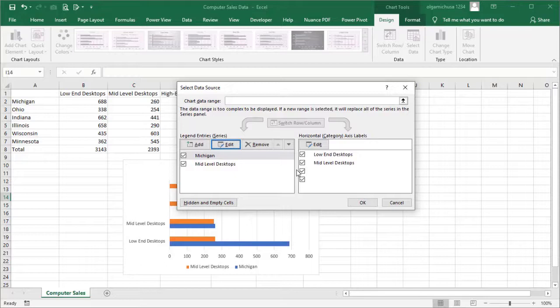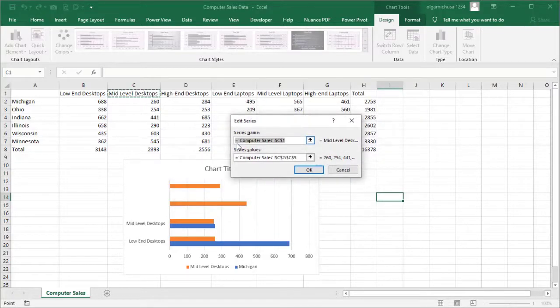Let's repeat the process for the mid-level desktop data series. 1. Click the next data series. In this example, let's click the mid-level desktop data series. 2. Click the Edit button. Locate the cell containing the label for the data series. In this example, the cell containing the label for the data series is cell A3. 3. Click the cell containing the label for the data series. In this example, the cell is A3, so let's click cell A3.